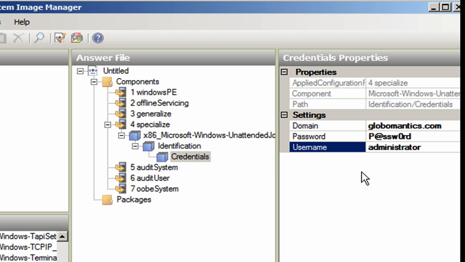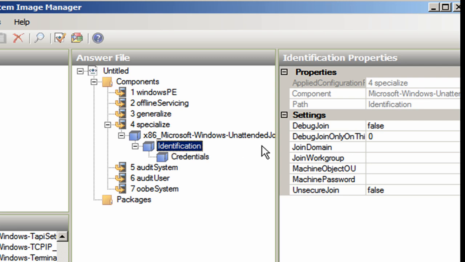And those are the credentials that will now be used when joining the domain. We have to go a step back though. Let me click on identification. We have to select the domain that we're going to join. So we're going to say join the globalmantics.com domain.